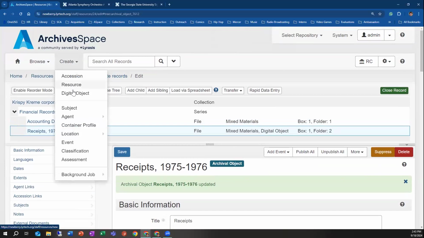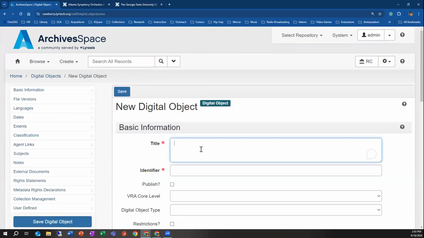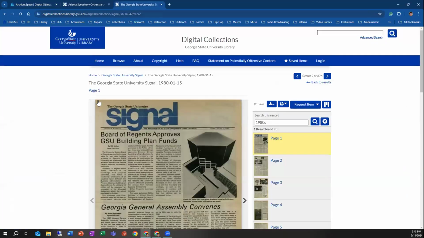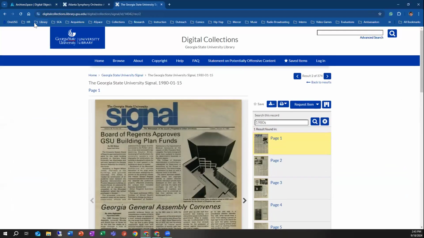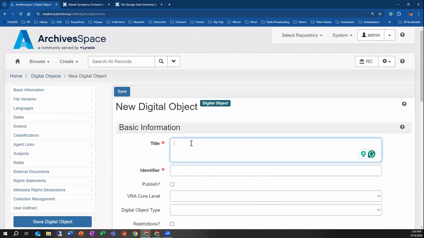So if we go back into creating digital objects, we're going to create a basic one for the Georgia State University Signal, which is a student publication, like a student newspaper at Georgia State University. We're going to call it the Georgia State University Signal.